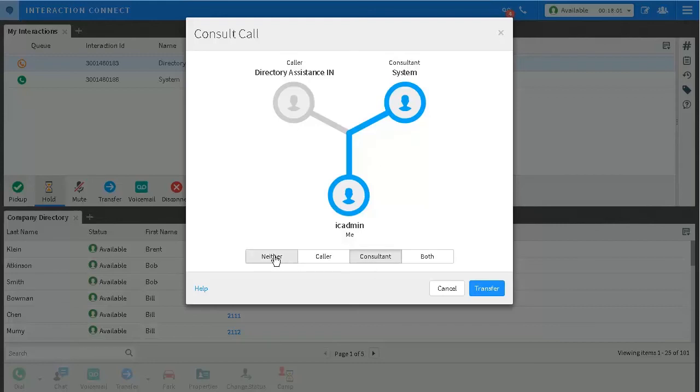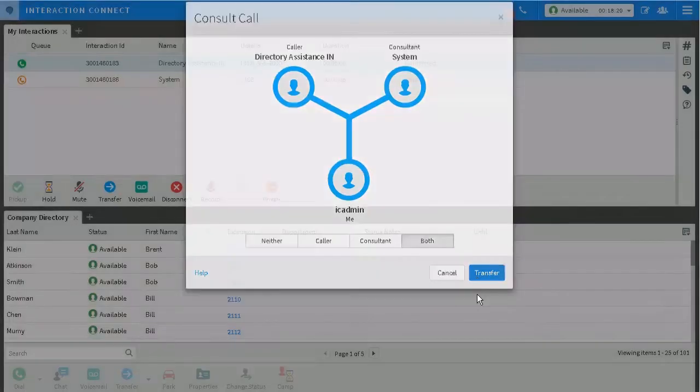These buttons at the bottom control who I speak to. I can speak to neither, putting them both on hold. I can speak to just the caller or just to my coworker. We can also all speak together like a conference call. Once my part of the conversation is completed, I can just click the transfer button and the caller will be transferred to my coworker, leaving me free to take another call.